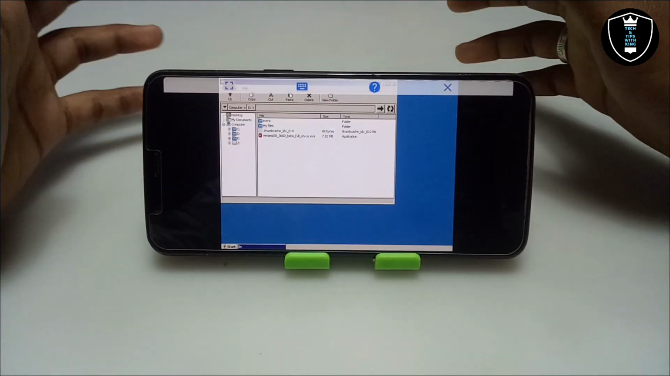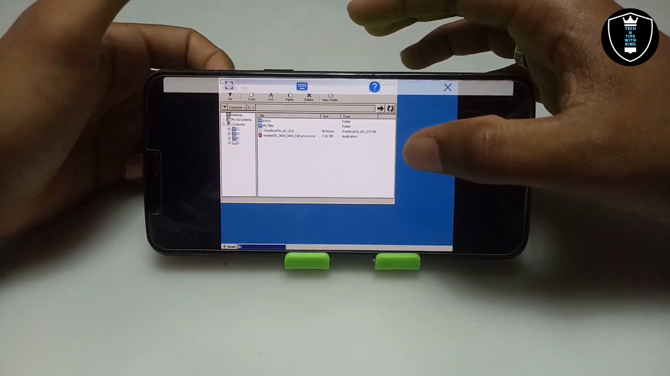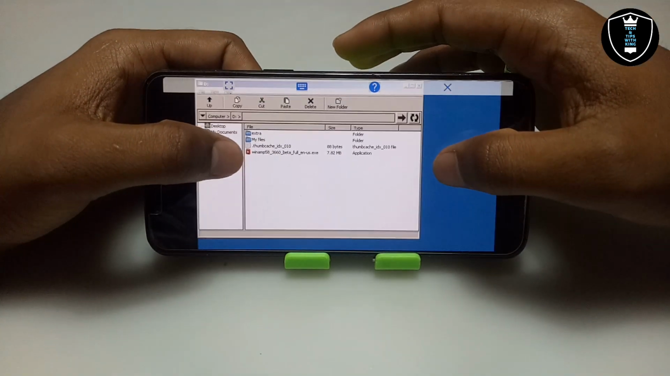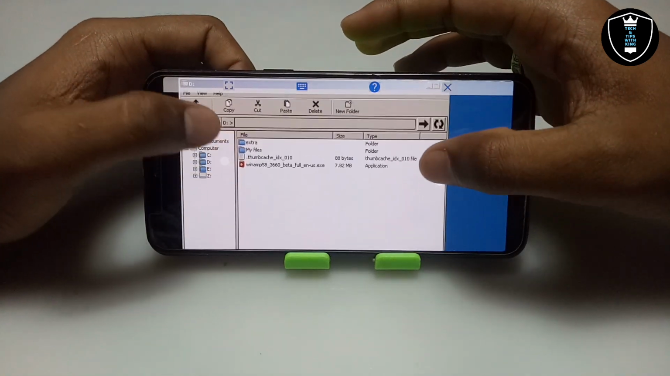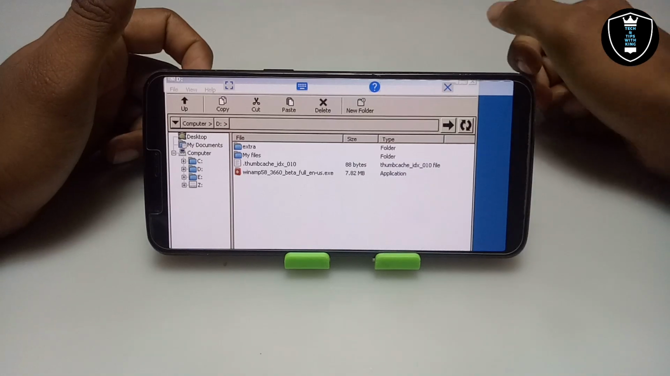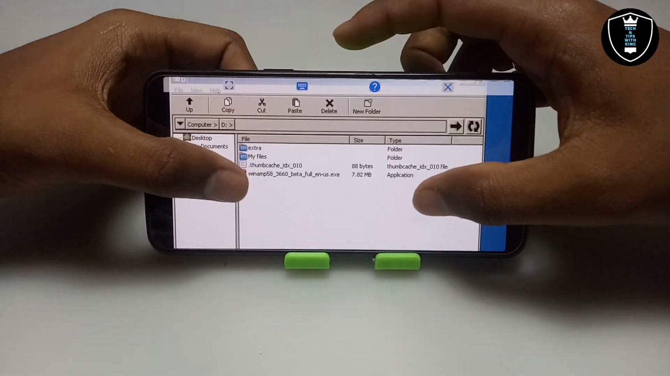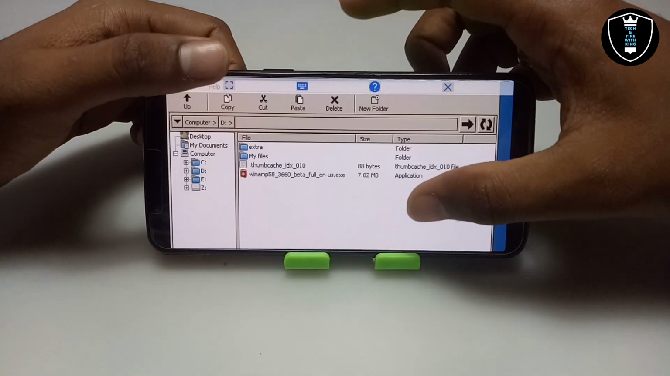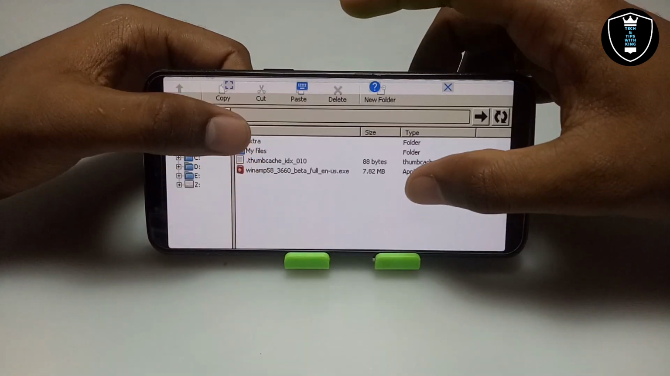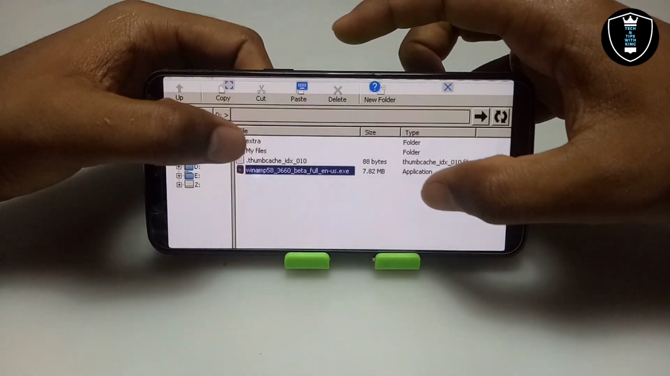So again, as you can see on the screen, this is the desktop of the Exagear Windows Emulator application, and this is the file manager. And as you can see, it's showing the Winamp setup file. After downloading, make sure it is in the download folder, so I can access all the downloaded files in it here, as you can see on the screen. Now I'm going to open the installation setup.